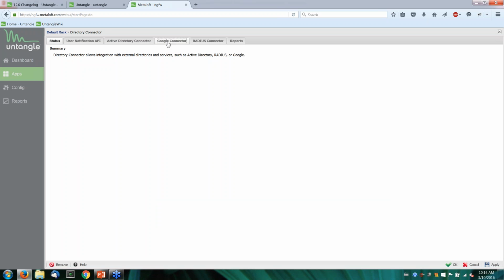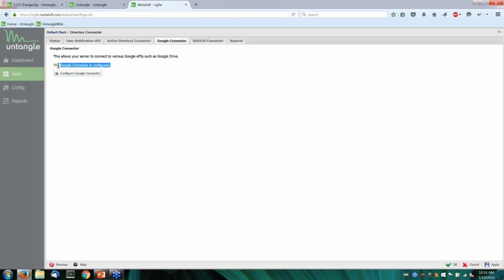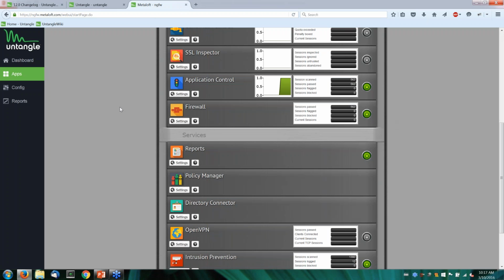This one's probably not set up, so I can actually show this one. So that one says unconfigured here. I give it permission. Google now has permission, and it comes back, and now it's configured. So I've just connected this Untangle to my Google Drive account. You have to log into Google Drive. I was already logged in. That's why it didn't ask me to log in. But at this point, there's 2 reasons it's really nice to connect with Google Drive with Directory Connector.